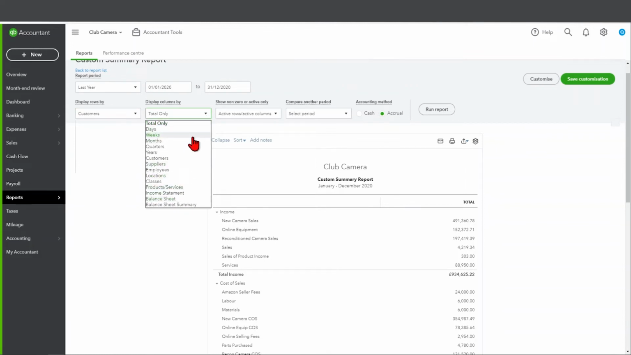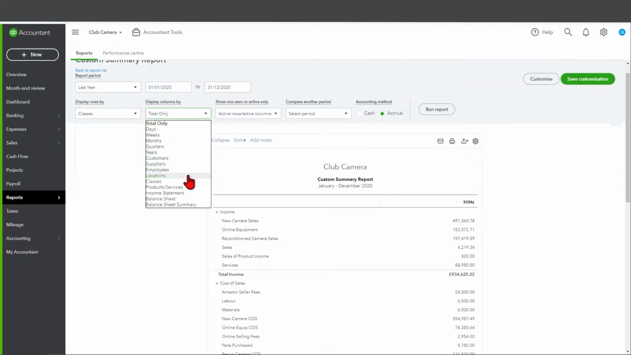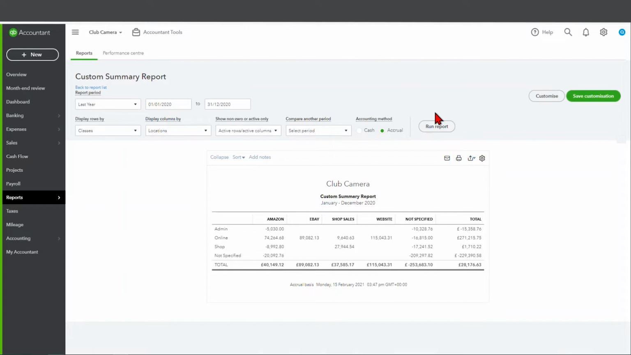So what I'm going to choose first is to run my verticals by classes and my horizontals by my selling channels, which were locations. And then run this report. Now, what you're seeing here is my cost centers. These are where the sales have come from for each cost center.